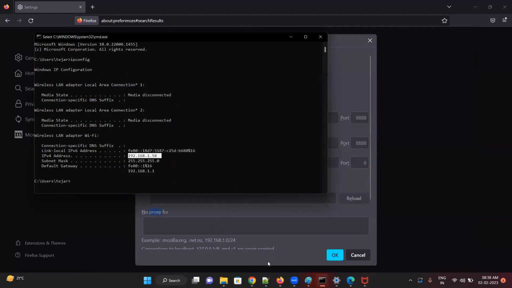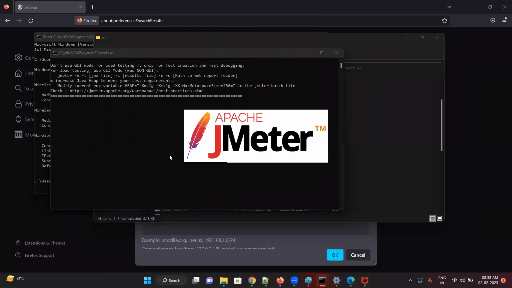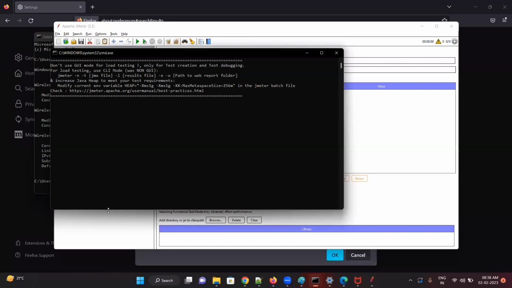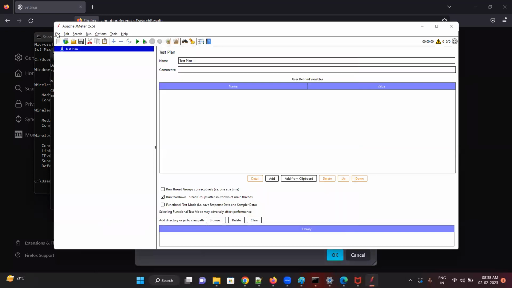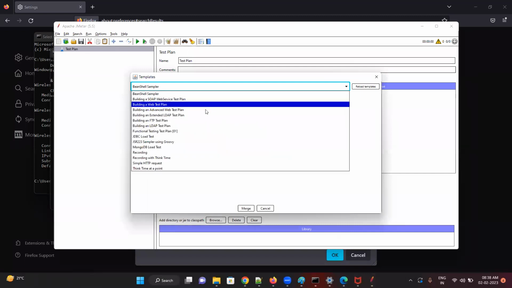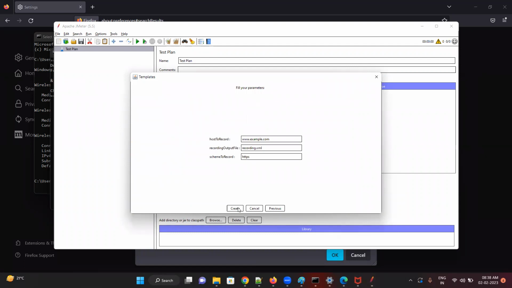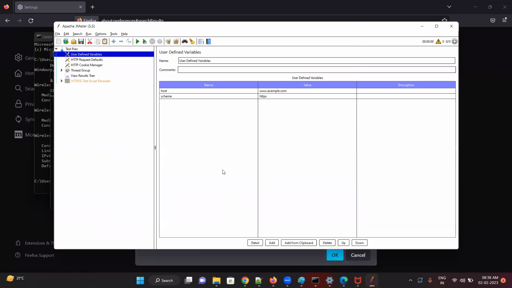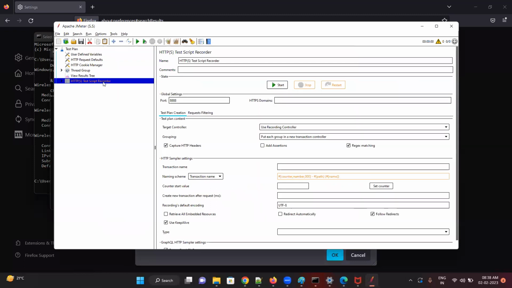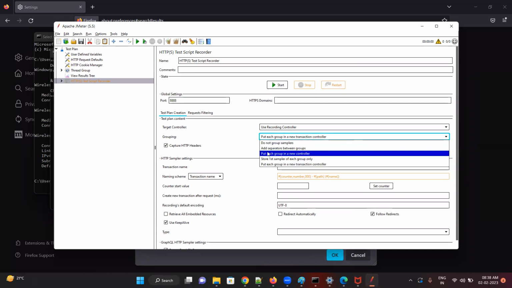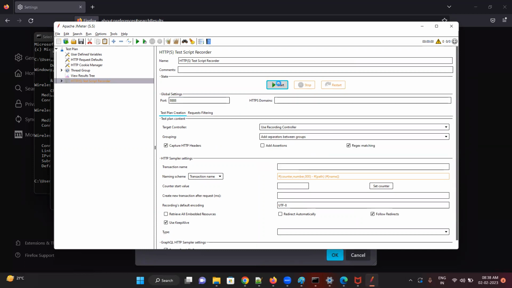Okay, so let's go to our bin location, JMeter. It's a file, templates, the drop down, recording, create. Now just click on the recorder and give any port or keep as is. If you get any error, change it, otherwise keep as is. And here I will select add separators. Nothing else. Just click on start.